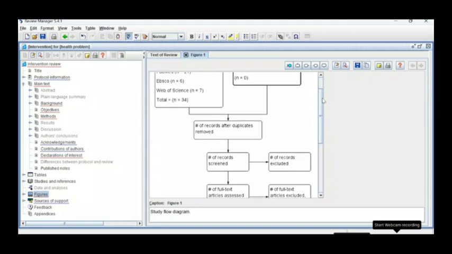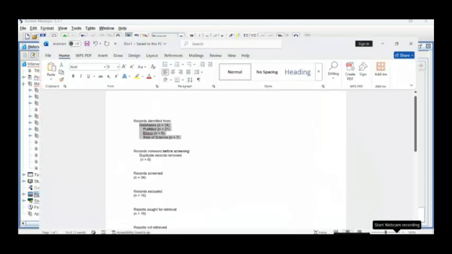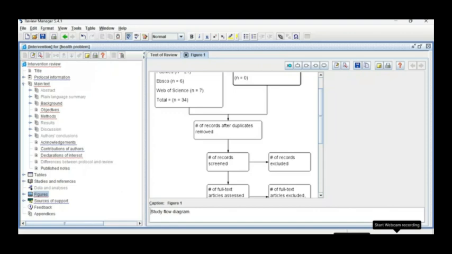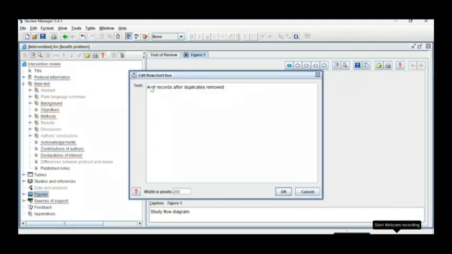3. Click OK. Editing the screening box. 1. Double-click the box labeled Number of Records Screened. 2. Change the text to Number of Records Screened. 3. Implied step based on previous actions: you would likely add the count, for example, n equals 34, here as well.